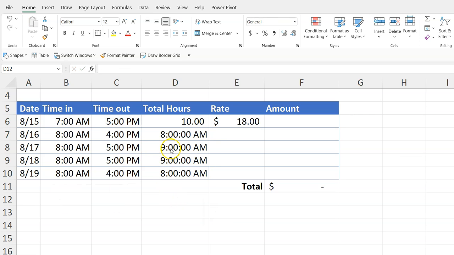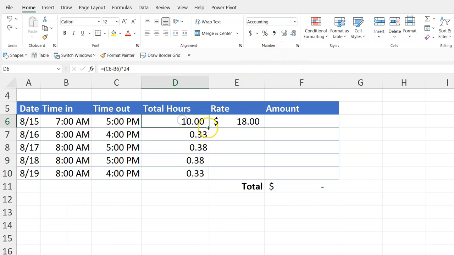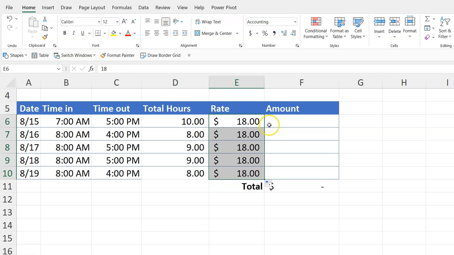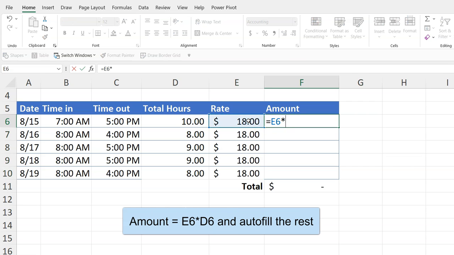You might see in your case that Excel might show you a time in the end result or a zero. You can fix it by turning this result into a number, by selecting the number format, or by selecting the comma right under it. Either way will work. I am going to autofill by just double-clicking on the lower right-hand corners. Let's do it with the rate and calculate the total rate because we are testing our formula at the end.